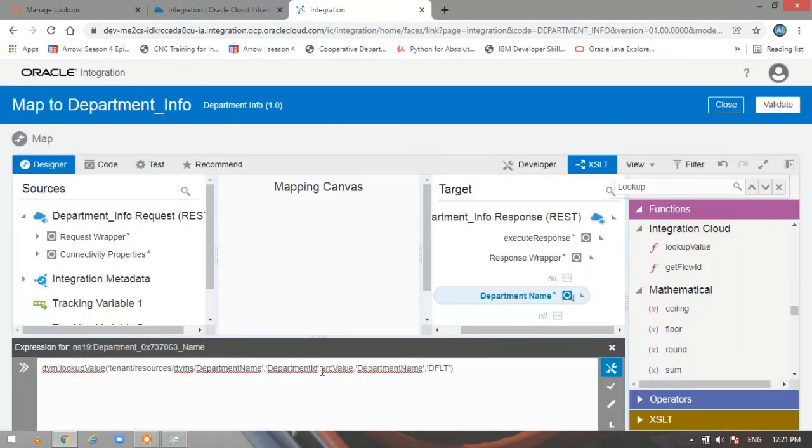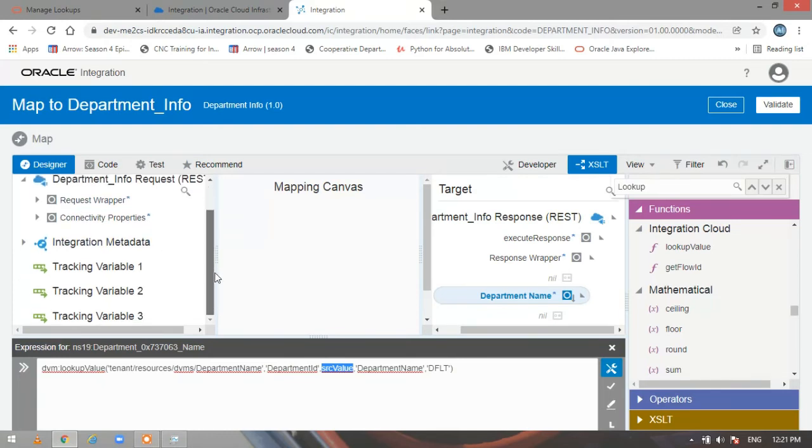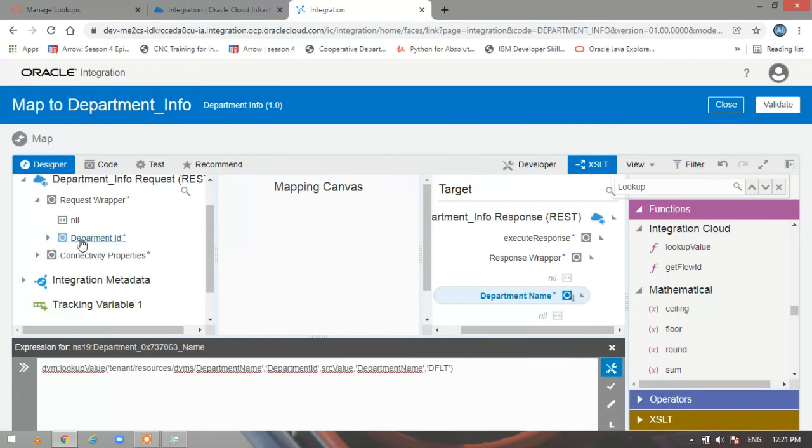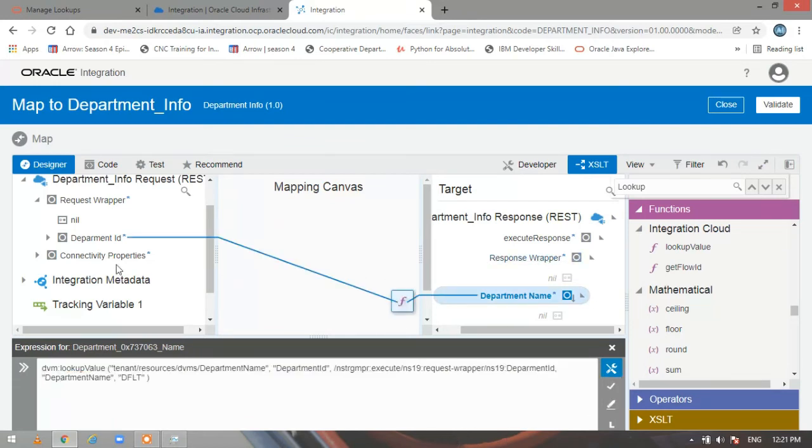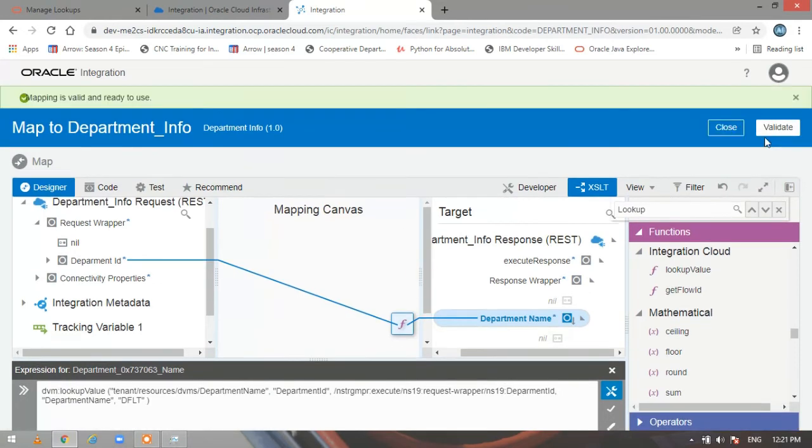So here we need to specify what will be our source value. Our source value will be department ID. So I'll just place it here. Click on the function establish, we'll just validate our mapping, and then we click on close.